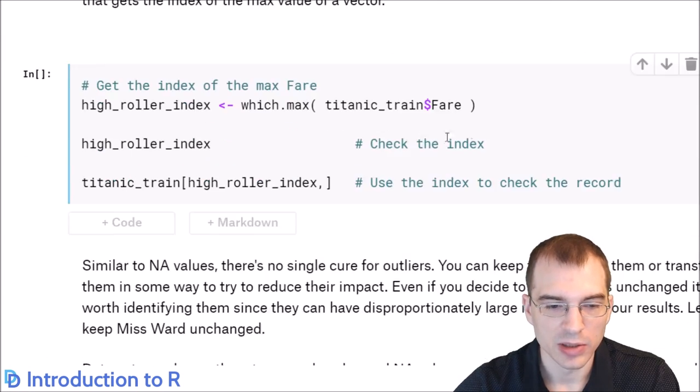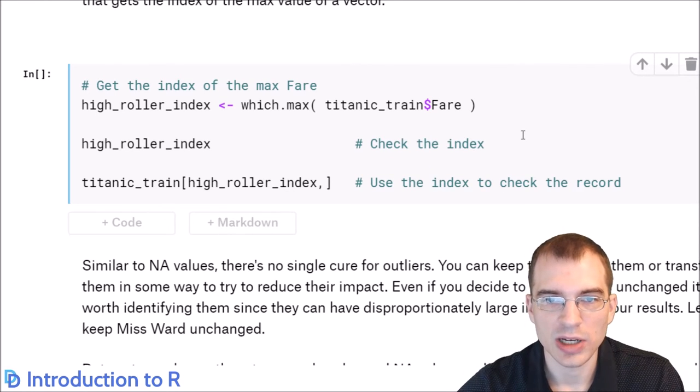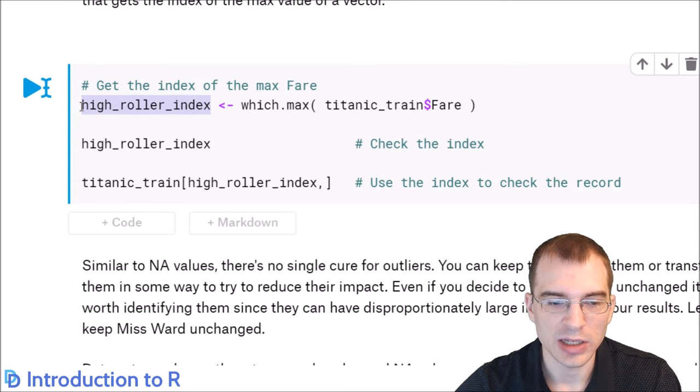To do that, we can use the which.max function, which identifies the index of whatever is the maximum value for a vector. So that's what we're going to do here. We're going to store the index of this high roller using which.max on the fare column. We'll print out the index here, and then we'll use the index to get the row of that person and just see who it is and print it to the screen.